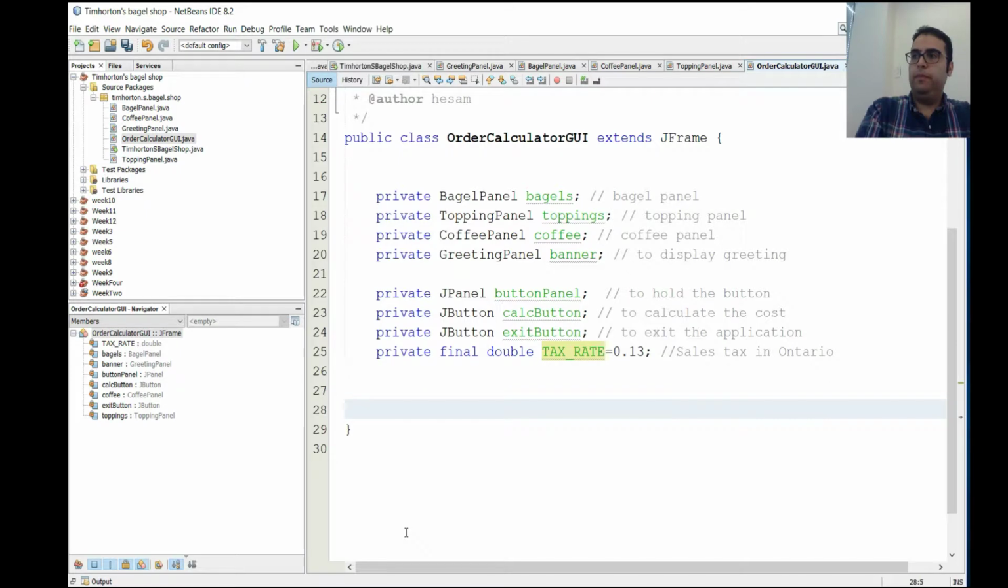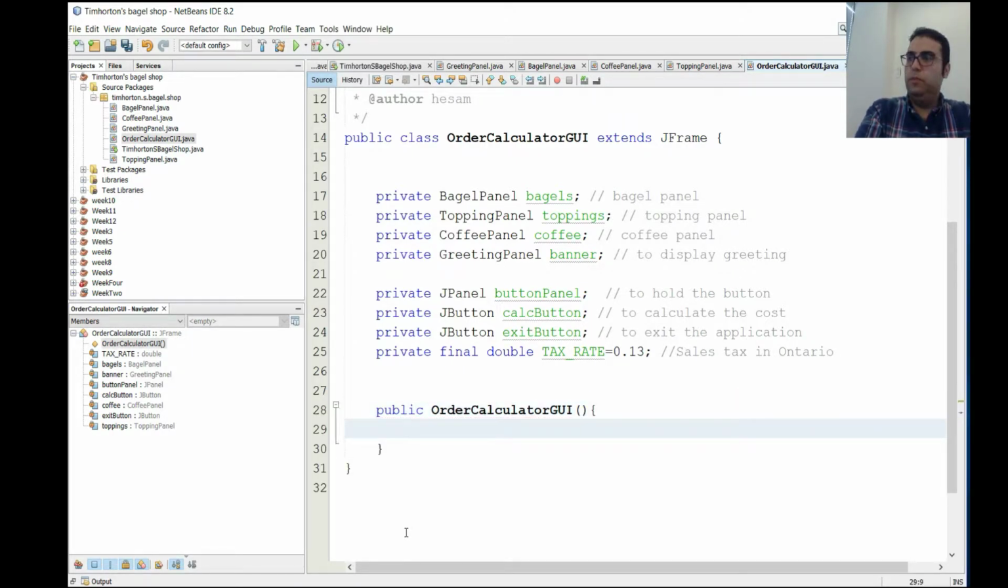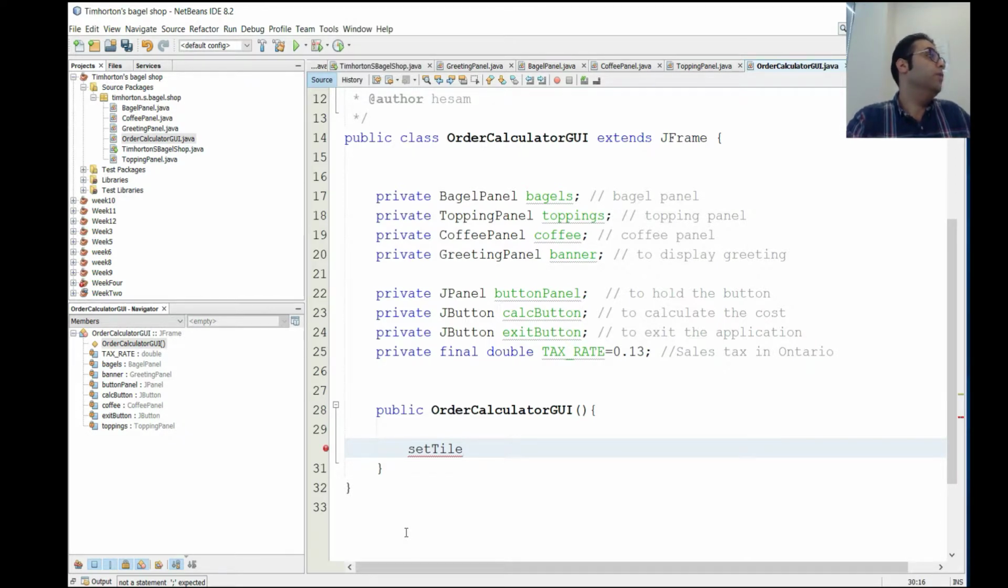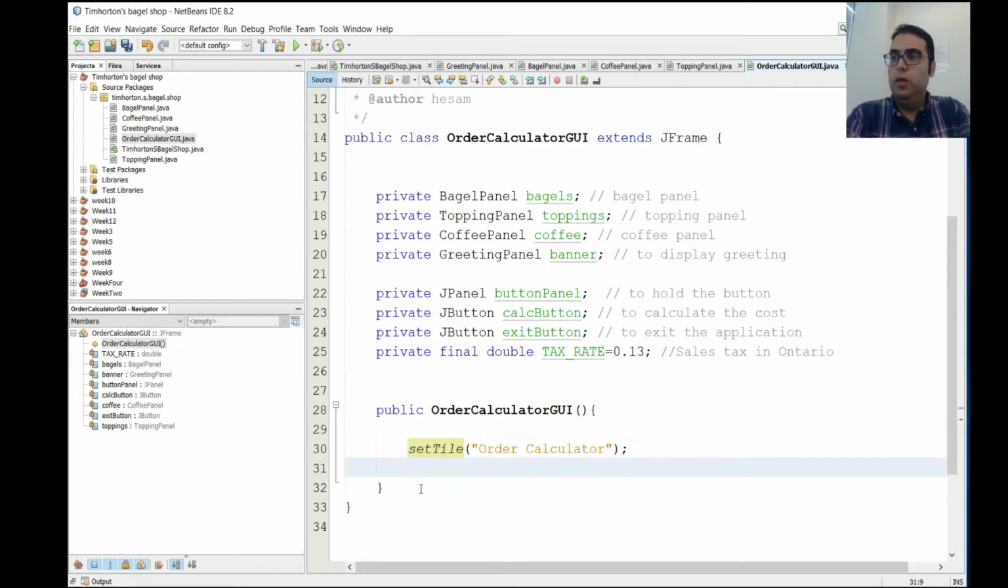Now let's go create the constructor. So we're gonna go public OrderCalculatorGUI. And first thing, we're gonna create our window, right? We didn't create any windows yet. This one creates the window and adds panels to it. So we're gonna have a title for our window. We're gonna call it Order Calculator. Those are all regular things we do.